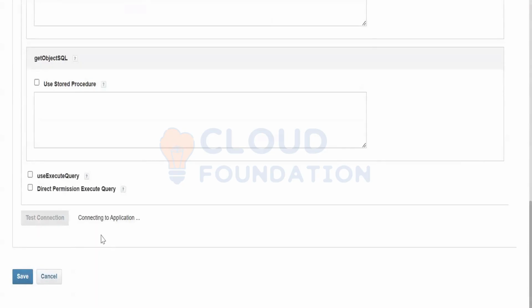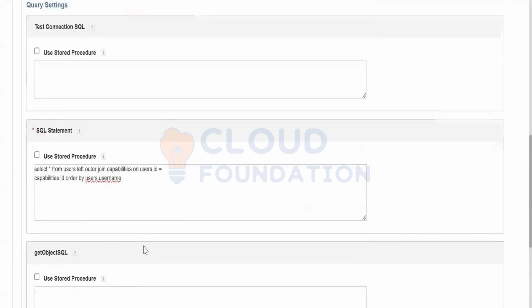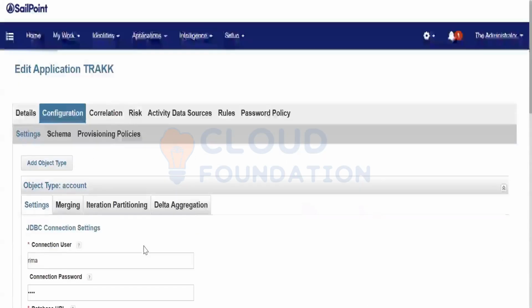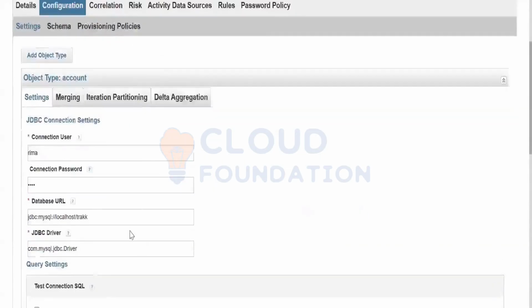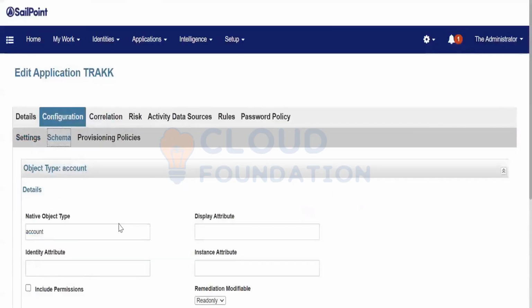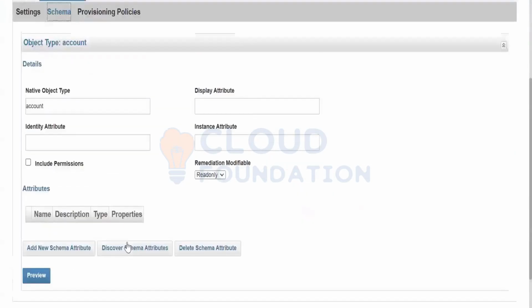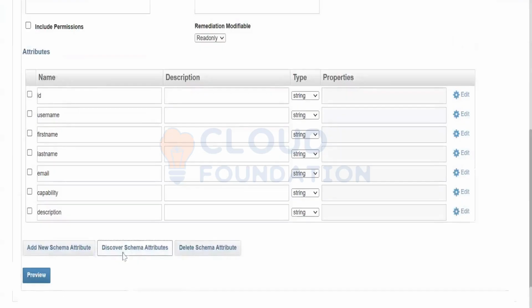You have to add the attribute also, right? Hold on. You have to define the attribute. Oh, it's an account schema. Click on the discourses schema attribute. And you have to define unique value as an attribute.